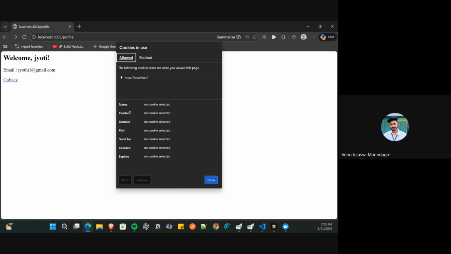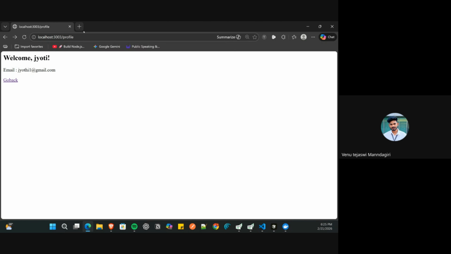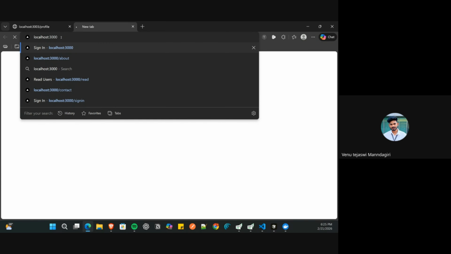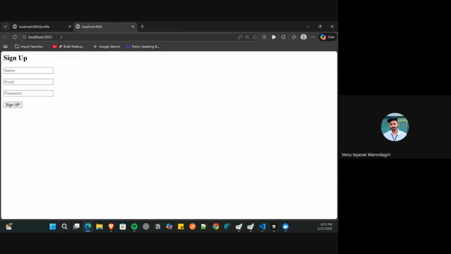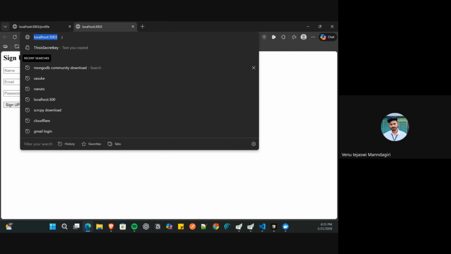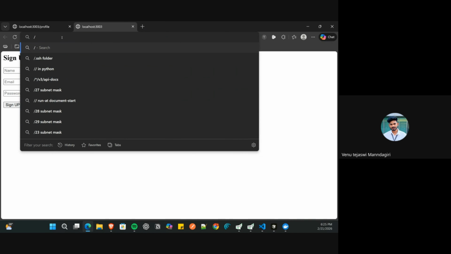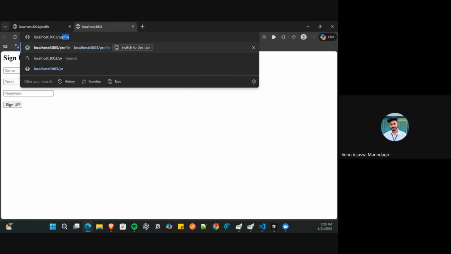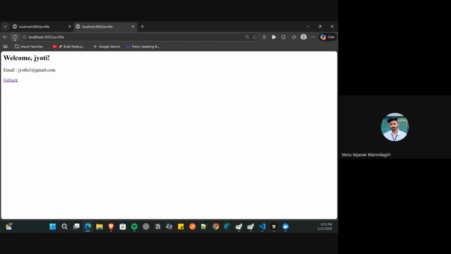And every time when I ask something, let's go to another tab, and let's say I want to go to the home screen or profile. It won't ask me for the login. Why? Because we implemented the JWT.